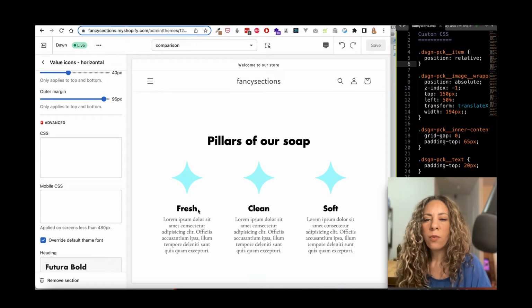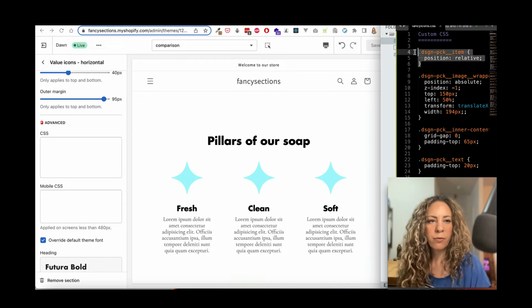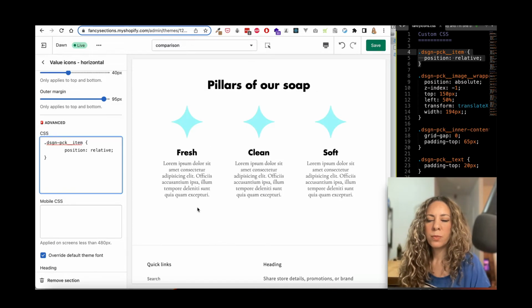So what I want is these headings to be floating over the icon. So we're going to want to make that position absolute. But first, what we're going to do is set the whole item to position relative, because position absolute is relative to its next relative parent. So we want that relative parent to be close, so we have fine-grained control.